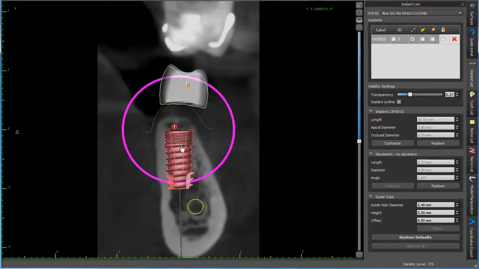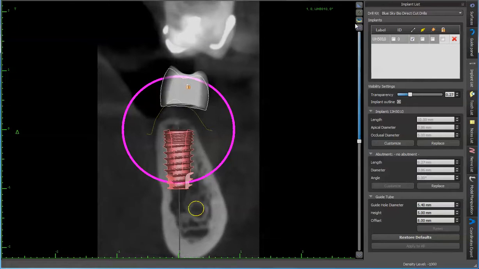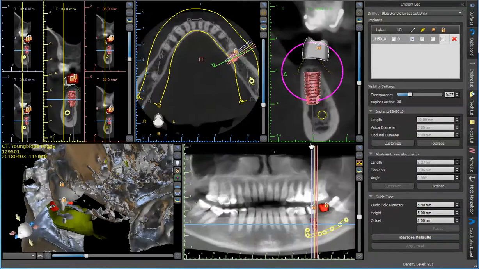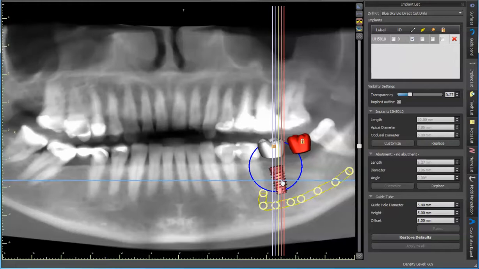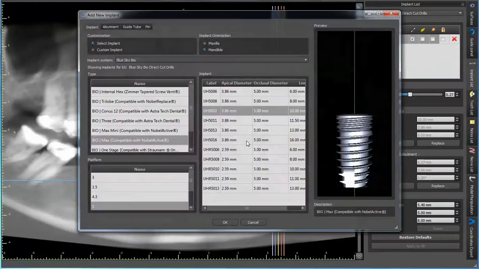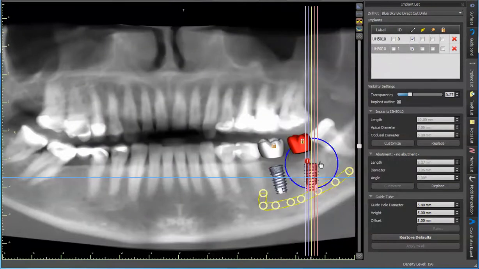This is decent. I'm getting a little close to the nerve. That's what this is telling me. So I'll just get out of the way. And looking at it from this angle, just need to push it a little bit further back. All right, so add one more implant. Same thing. Let's just try the 10. See how that works out for us.